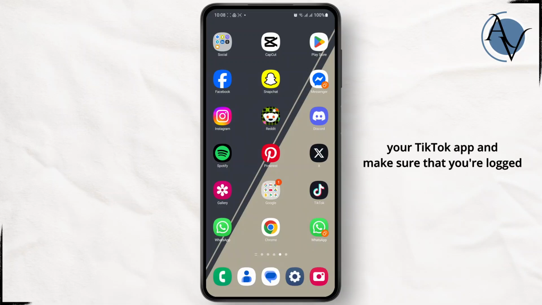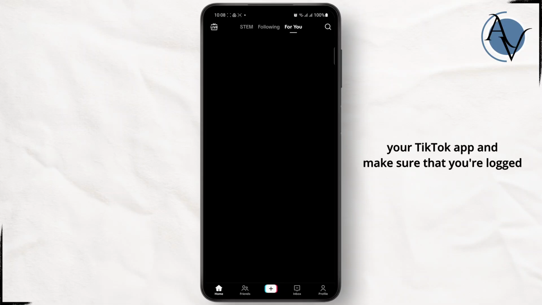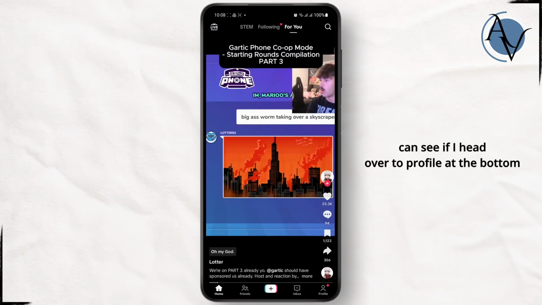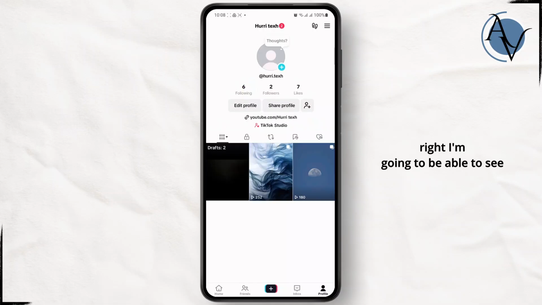First of all, open up your TikTok app and make sure that you're logged into your account. As you can see, if I head over to profile at the bottom right, I'm going to be able to see my profile right here.